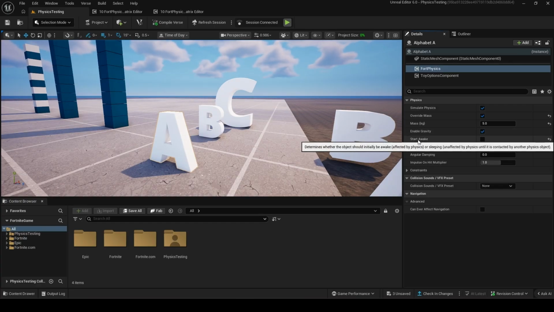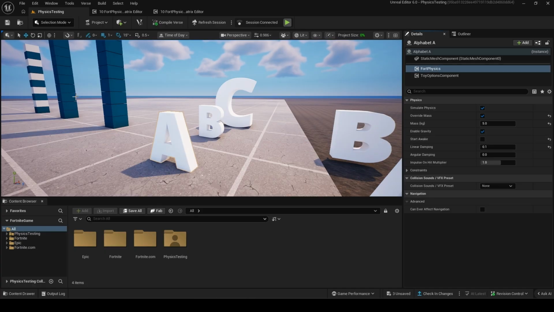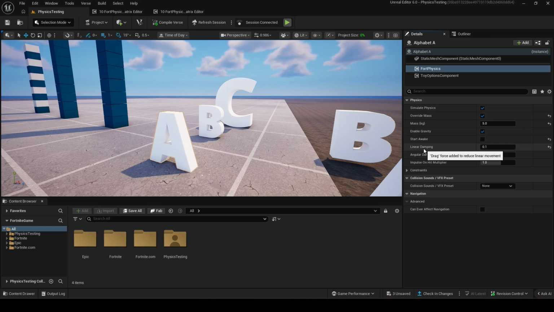Start awake. It reads, determines whether the object should initially be awake, which is affected by physics, or sleeping, unaffected by physics, until it is contacted by another physics object. I'll show an example over here with the pillars in a moment. Linear dampening and angular dampening, that is how much it's going to slide and have resistance basically in a linear, a straight line manner or in a rotating, twisting manner.